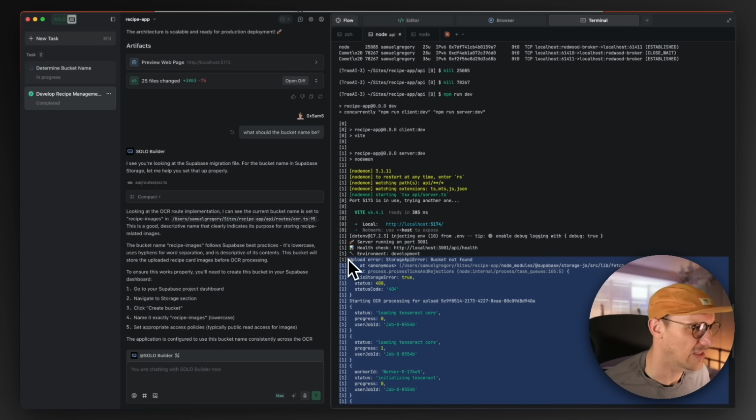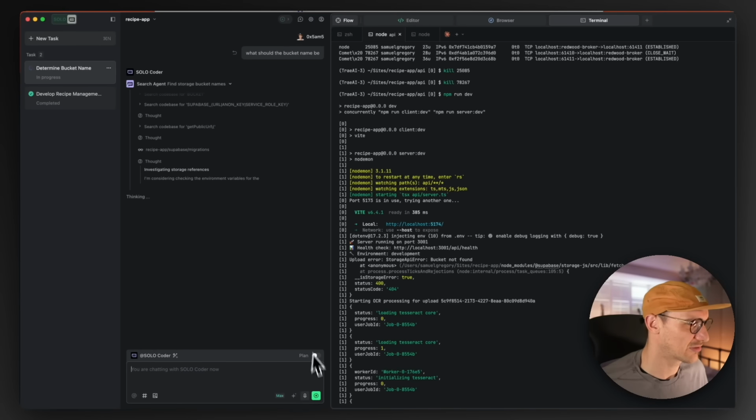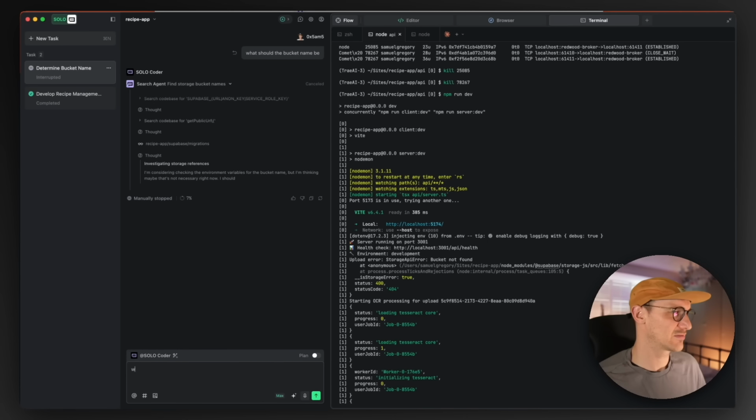Starting OCR. I love that. So starting OCR. So we're going to go. Jesus Christ, it's still thinking. Okay, stop that. We get the following error uploading an image.